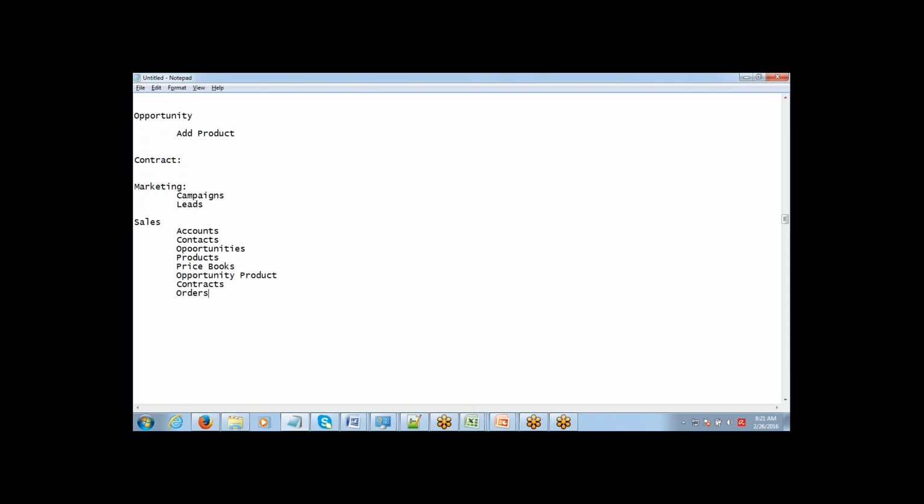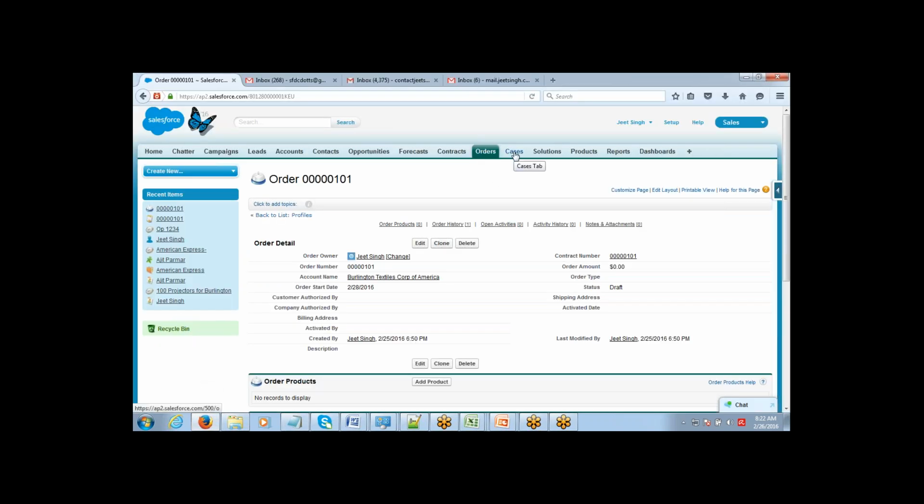Done. Now, what is the third thing that you need to do after sales service? After selling the product, what is the thing that the company needs to do? Post-sale service, the customer support part, customer service. Let me call it customer service. Now, this customer service can also be managed in our Salesforce CRM. We have cases and solutions available for customer support.